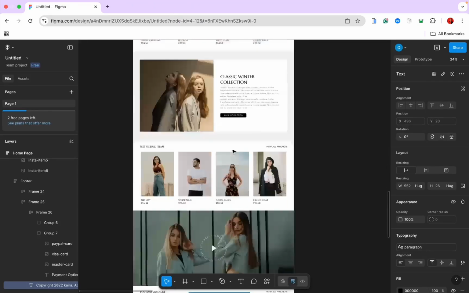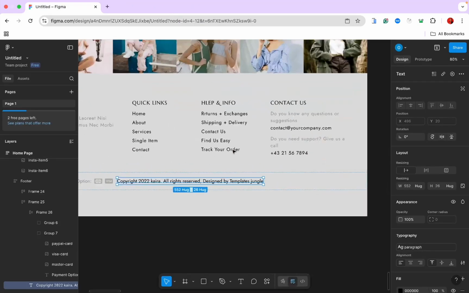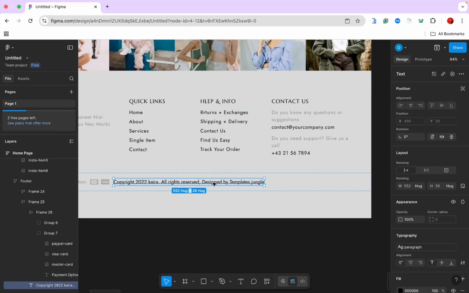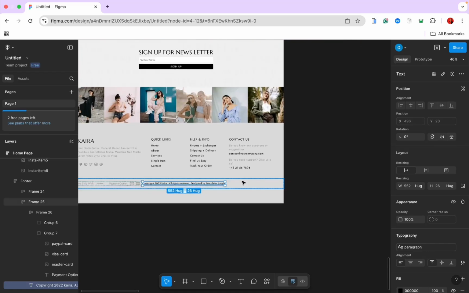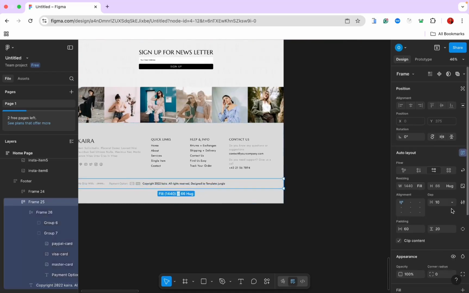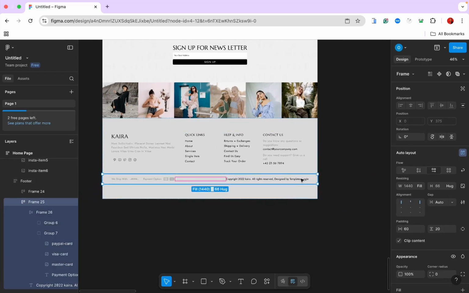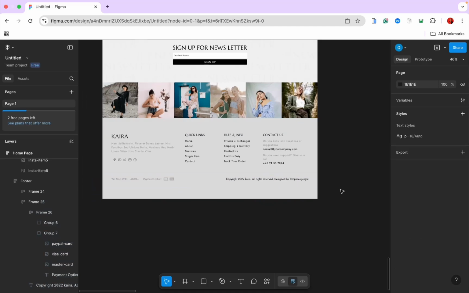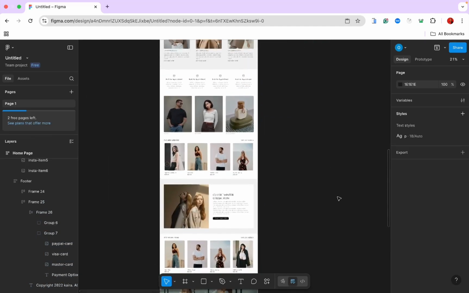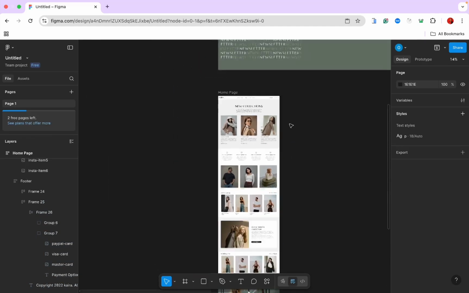So I would really like to maintain the original copyright, because actually it's their right. So turn this on auto layout to take this to the end, and we are done with this homepage section.